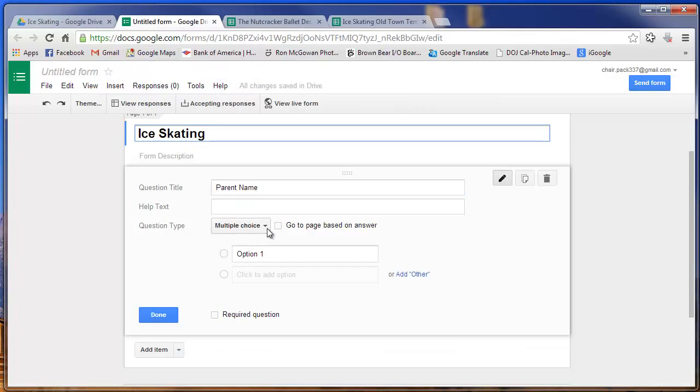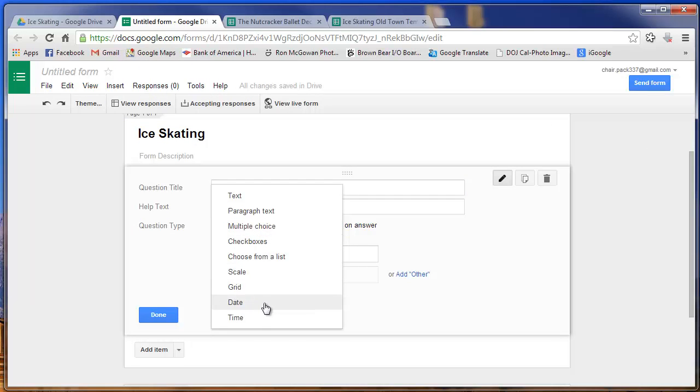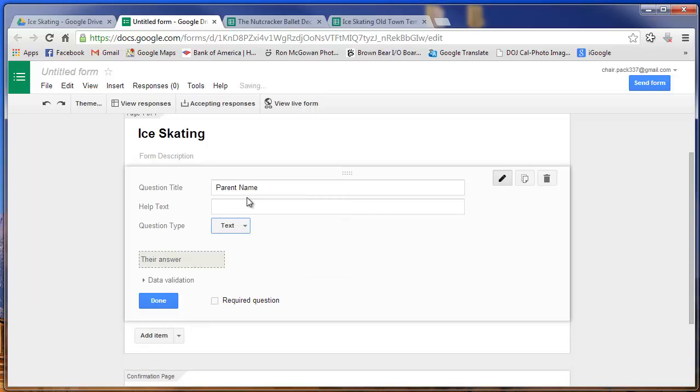Here's a parent name, and you can select what type of question this is. Is the answer a date, a time? Is it a checkbox, multiple choice? We're going to select text, and we're going to check right here that it is a required question. And we're going to go to the next one.